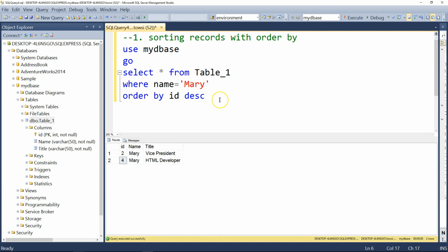That means bigger values come first and lower values come next. So run it one more time. Look at the ID column carefully. And you see 4 comes first, and then ID of 2 comes next. Okay, so we're just ordering by.